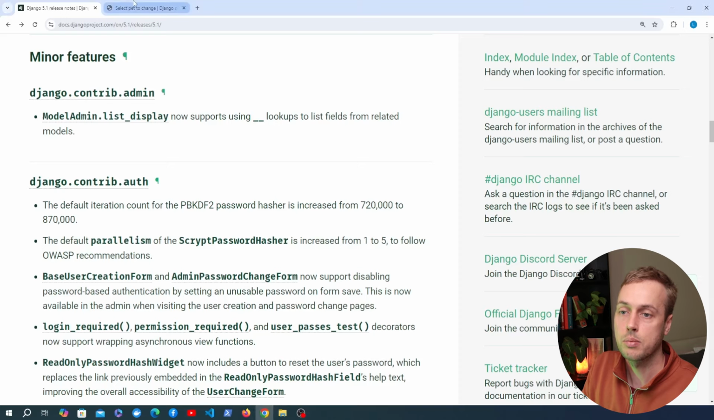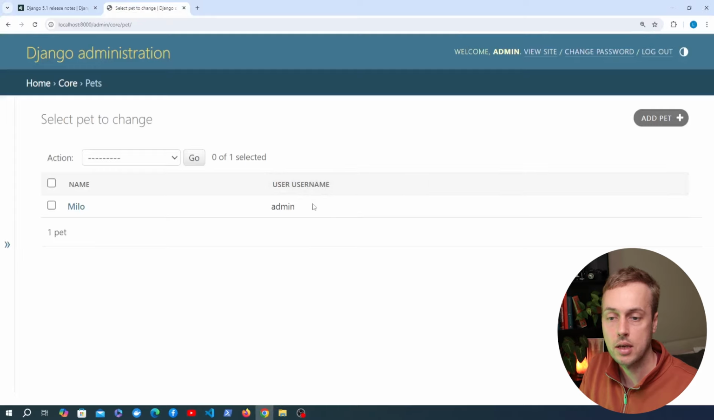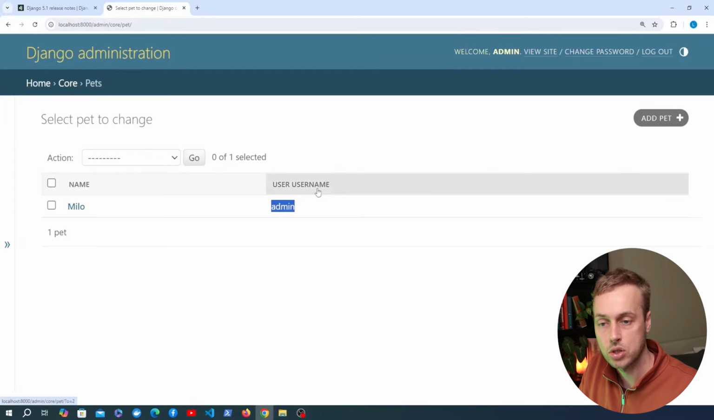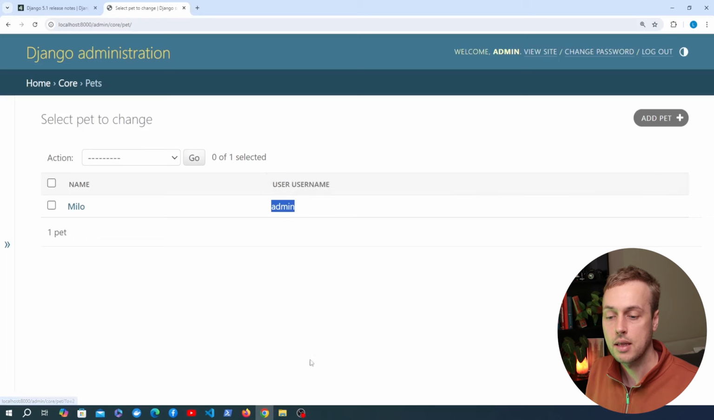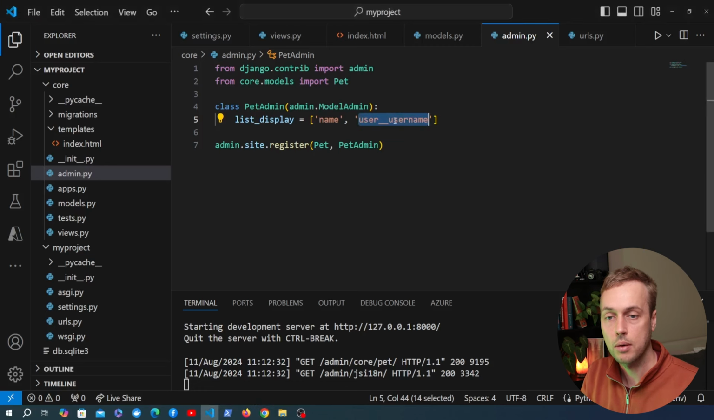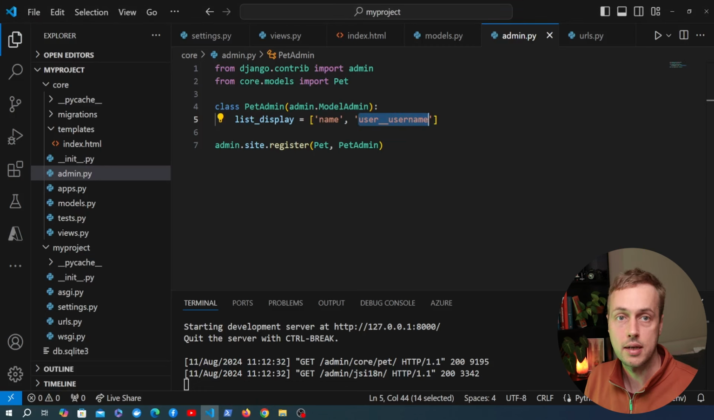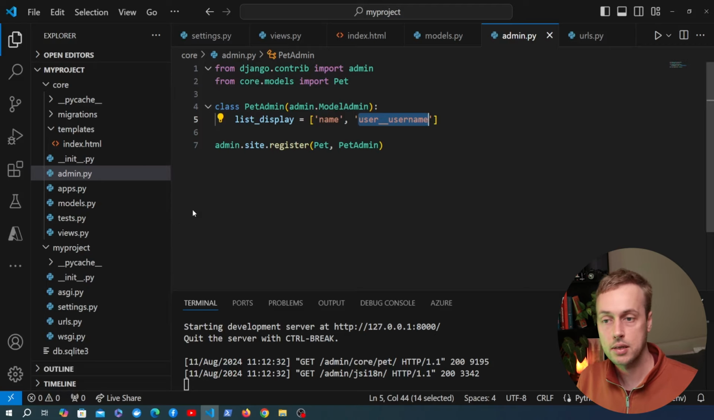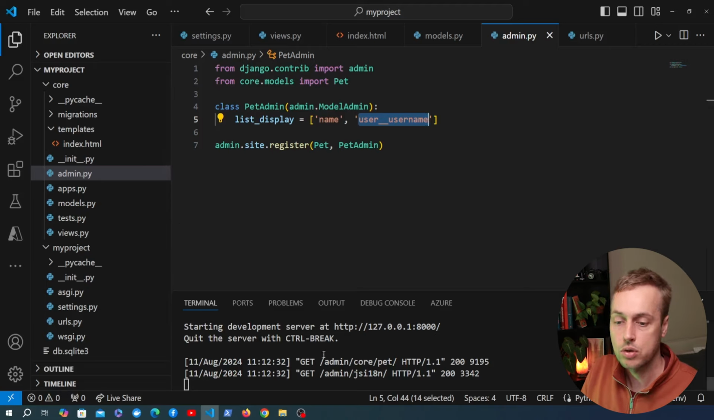So if we save that and go back to the page, when we refresh this page, it's very similar to what we had before. We can see the username here. The title has changed, but if you're not too bothered about that, then you can simply use these lookups as you can see here. So in my opinion, that's a nice one. It cuts out a lot of boilerplate in order to view the related fields inside your admin list display. And that's really all I want to cover.